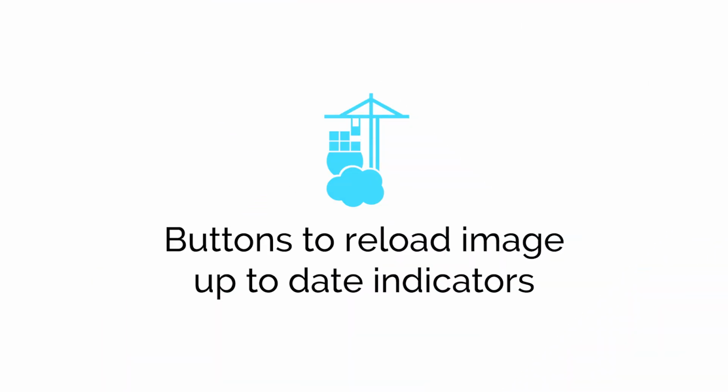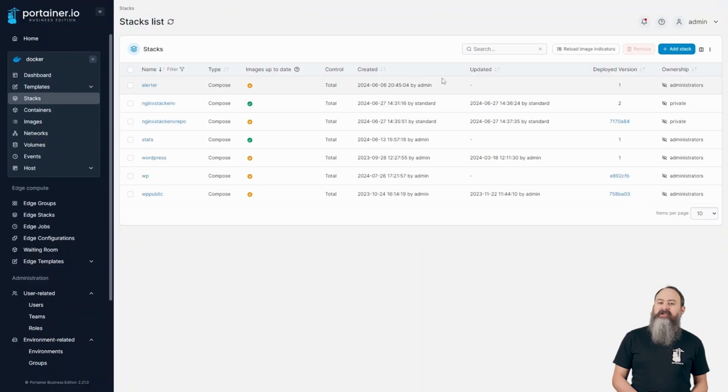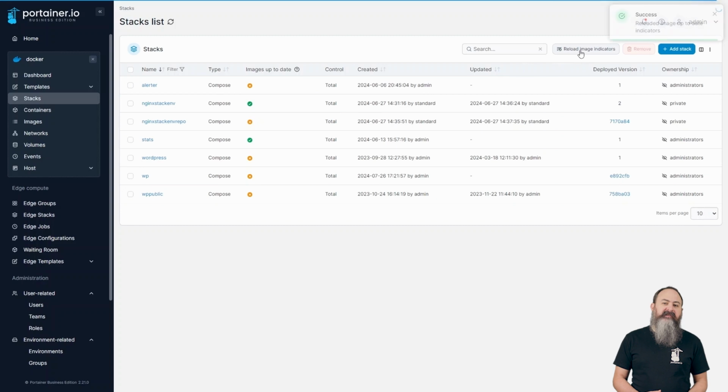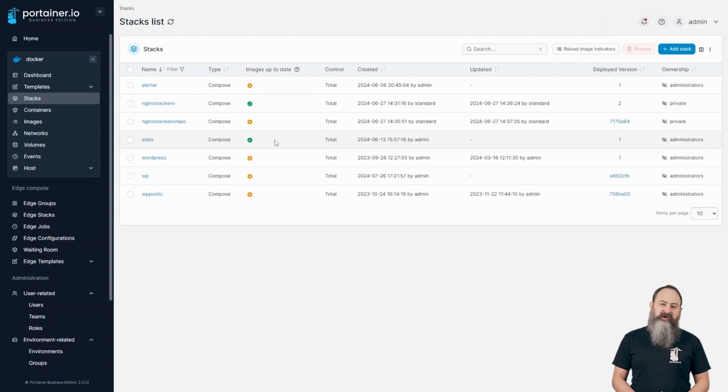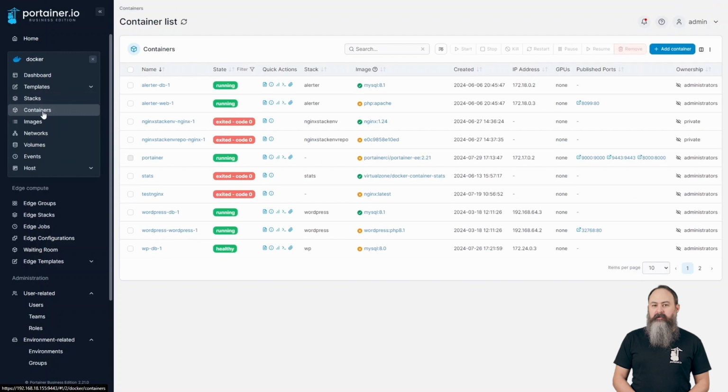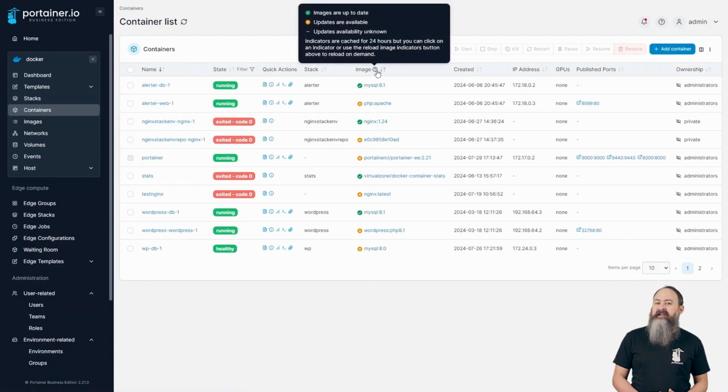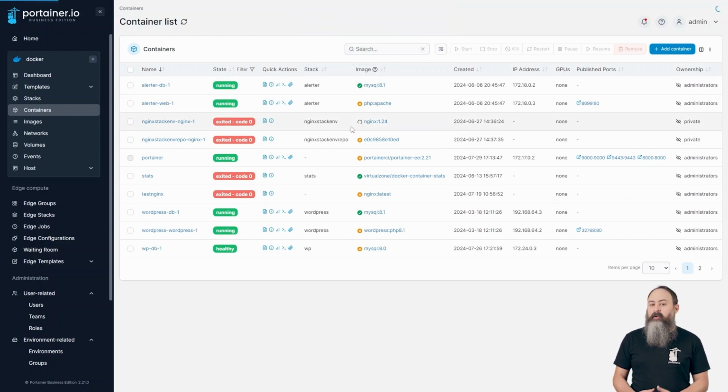Our new image indicator feature has been quite popular since we released it way back in 2.14, and we've made a few adjustments to it over the releases since. In 2.21, we've added in buttons on the containers, stacks and services list pages, as well as the details page for each, that'll do an on-demand reload of the image status for the page that you're on. Image indicators are cached for 24 hours after they are loaded for performance reasons, but with these buttons, you can force a check whenever you need one.